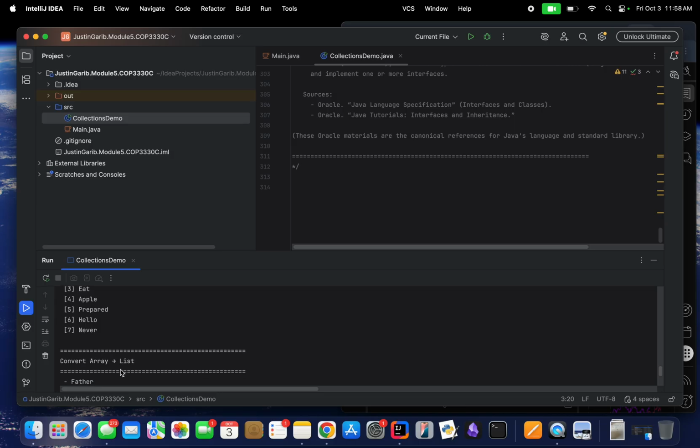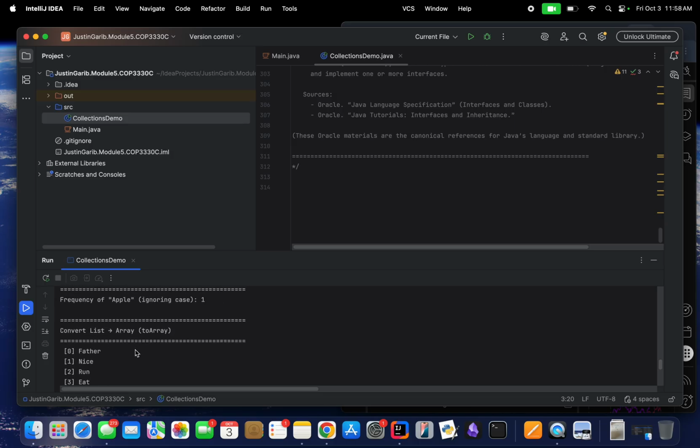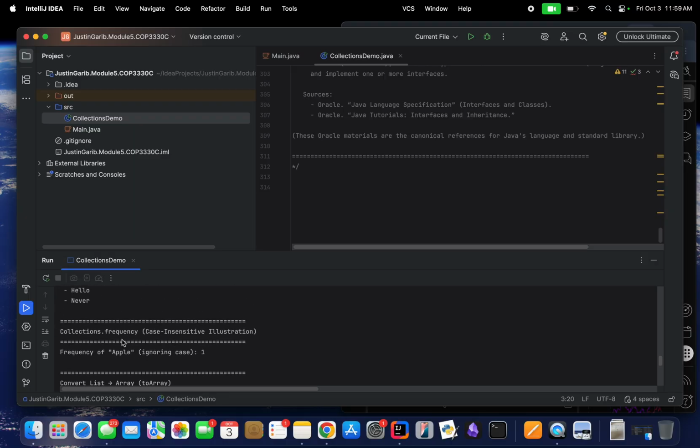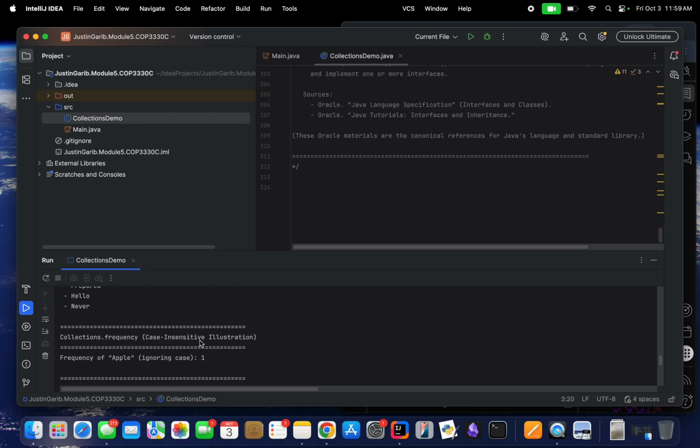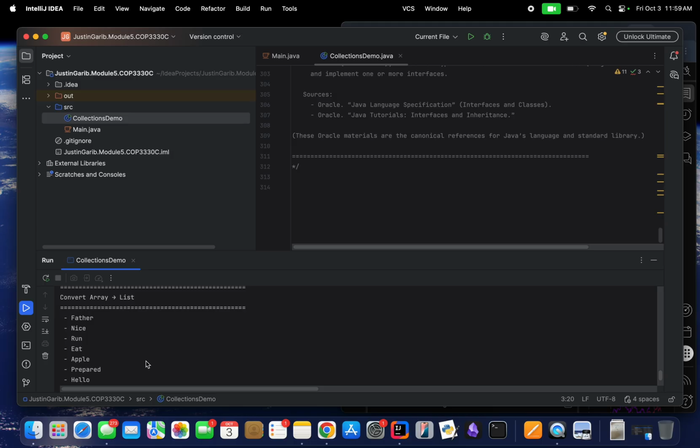And here it converted my array to a list, and list to an array, and it shows me the frequency of Apple occurring.